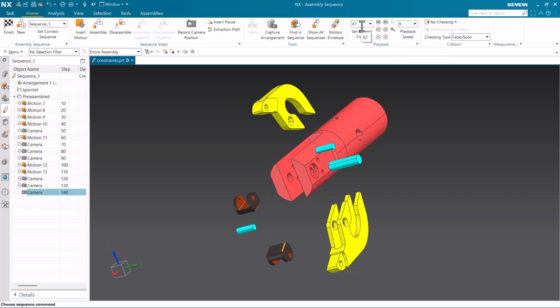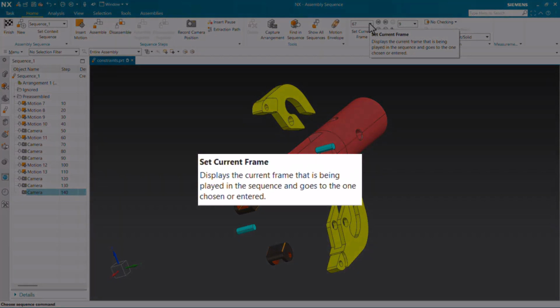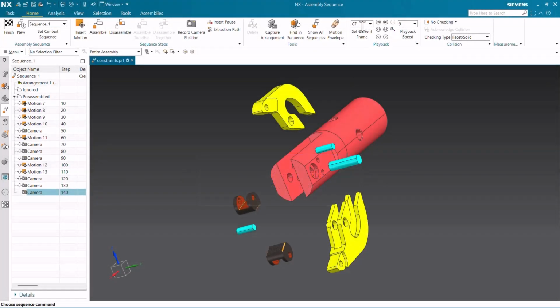This is the game of understanding. Okay, I can understand that this is going to be too much into the concept, but this is how we learn. Now let's read the definition once again. Displays the current frame that is being played in the sequence and goes to one chosen or entered. You can either enter or can have the chosen frame from here, like this.